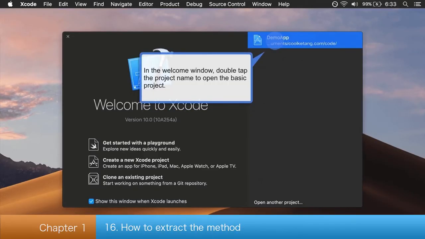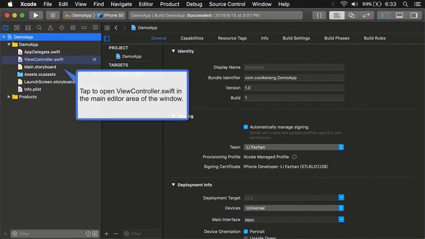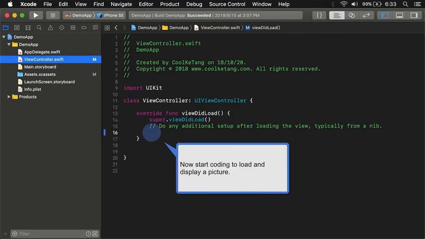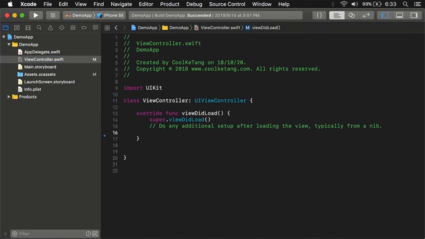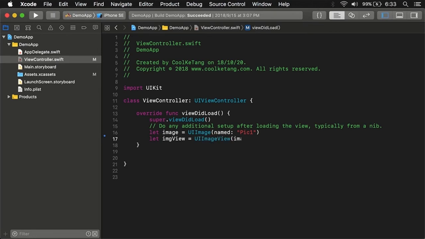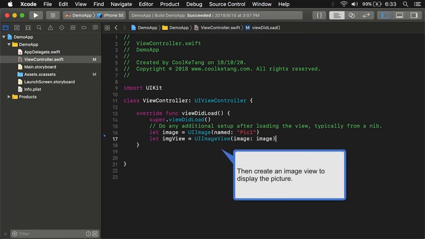In the Welcome window, double-tap the project name to open the basic project. Tap to open View Controller Swift in the main editor area of the window. Now start coding to load and display a picture. First, you load a picture of the specified name from the project. Then create an image view to display the picture.